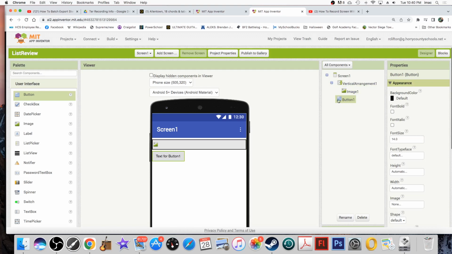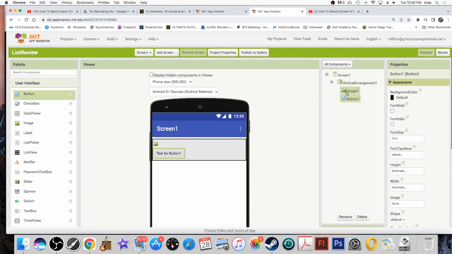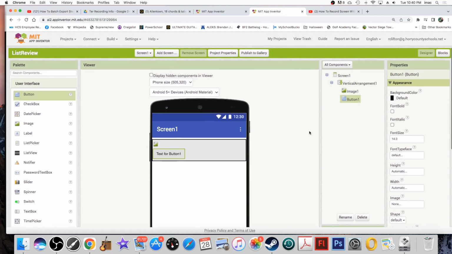However, the button is lined up with the vertical arrangement, so they're on the same depth of Screen 1. So what I want to do is take Button 1 and drag it up until I get it in the right area here. You can see it's now within this gray block, and Button 1 is now indented underneath VerticalArrangement 1. All right.